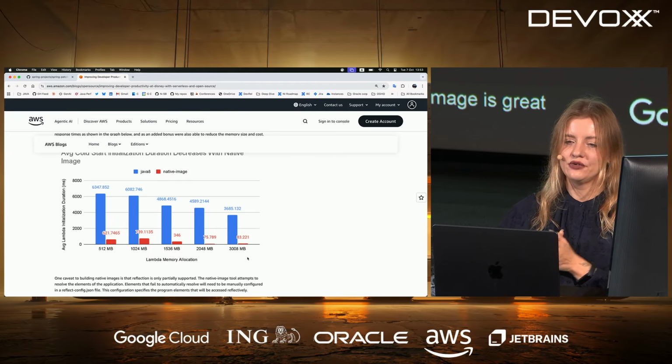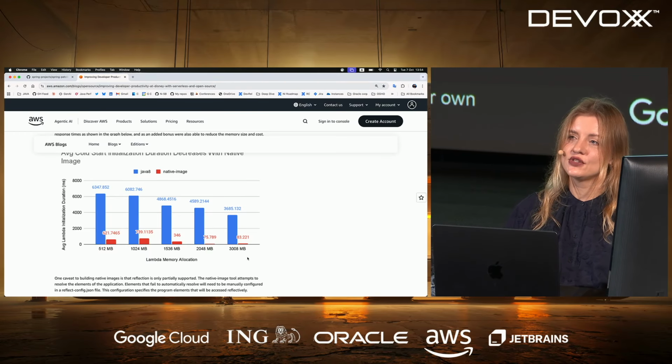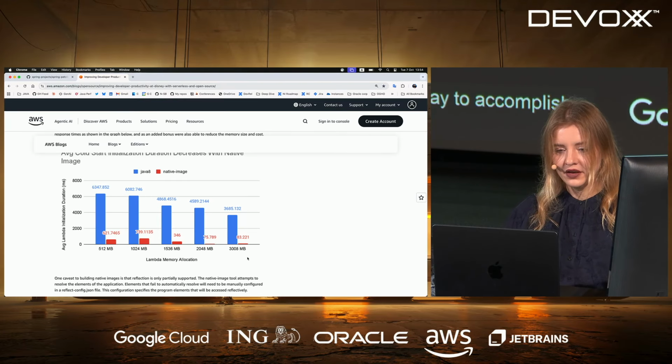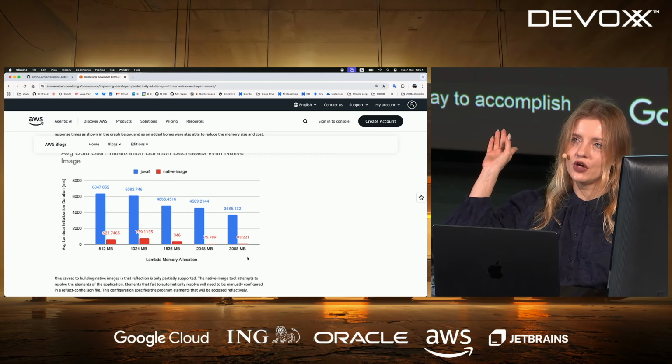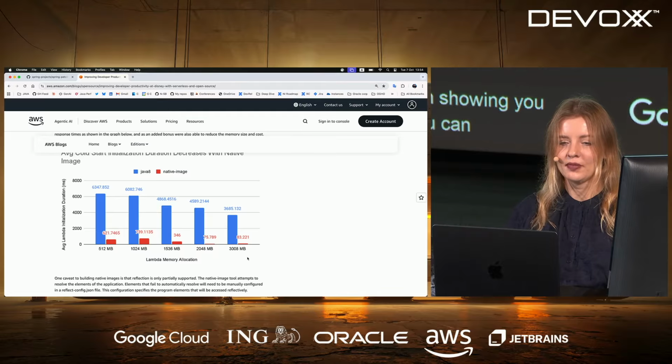But I would argue that resource efficiency is even more important, whether you run on your own infrastructure or in the cloud, or in general you want to reduce using unnecessary resources. A native image could be a good way to accomplish it. So this blog post, I will link to it from the repo that I'm showing you today. And if you want to dive deeper into this example, you can do so.